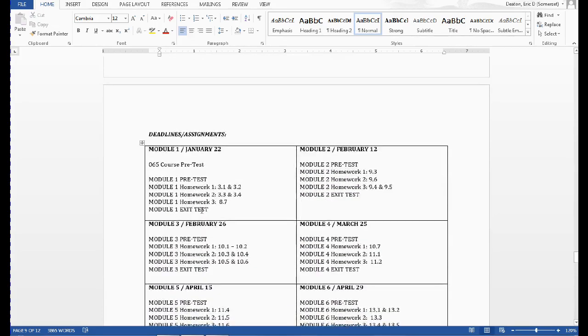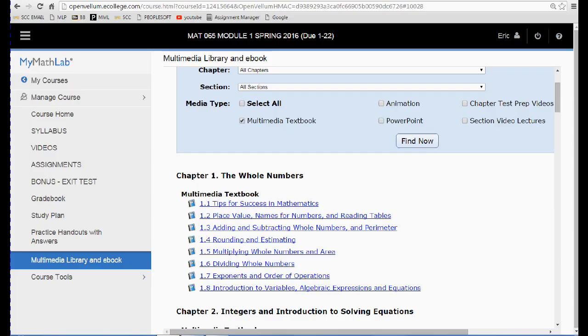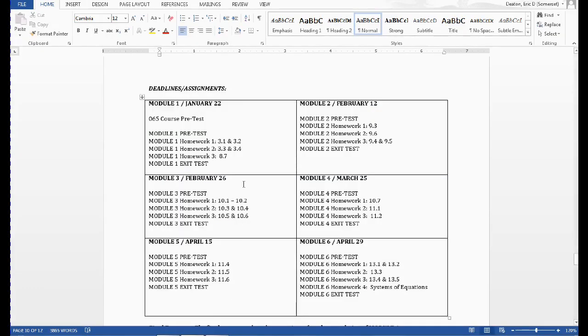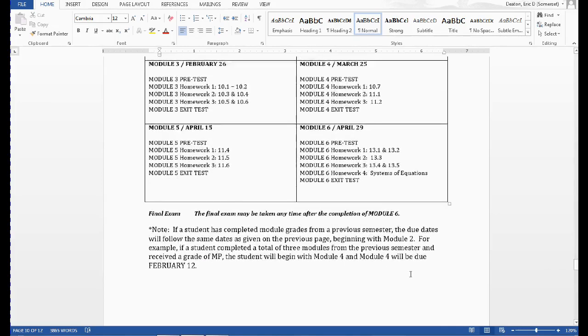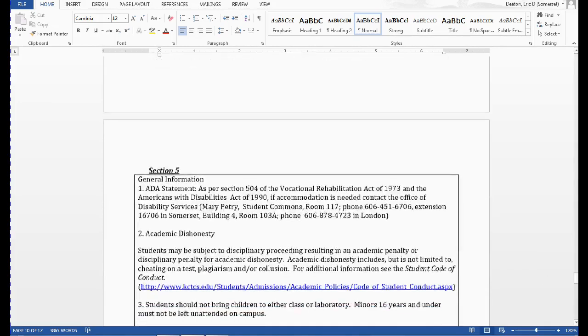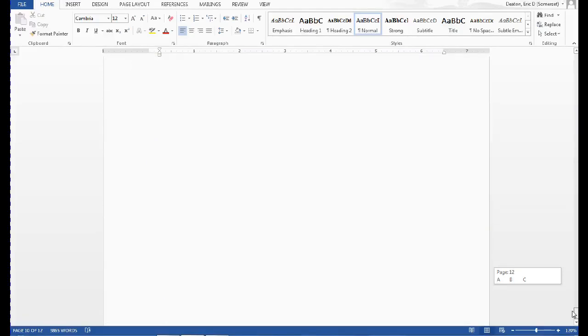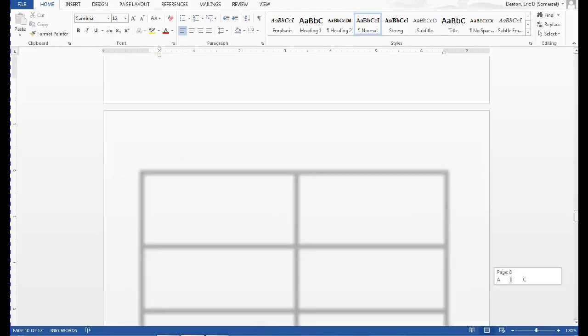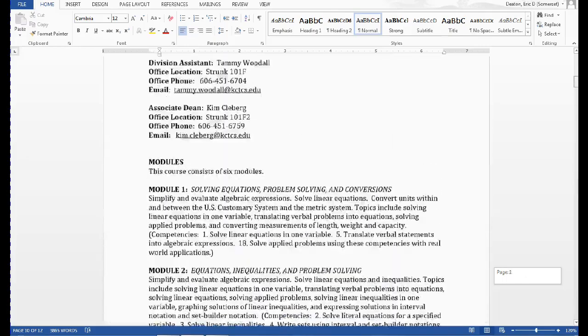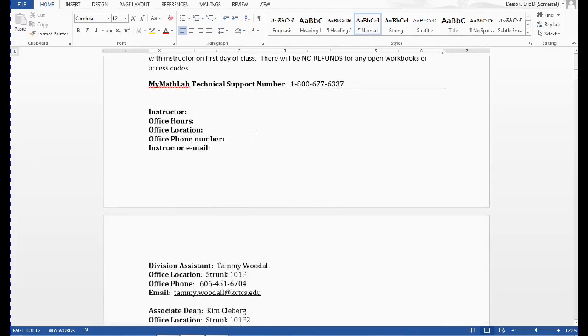And once again, these are the deadlines, which we have also in the modules. I have them in mine. They're there as a reminder, but they're also in the syllabus. And here's some more information. Just make sure that you talk to your instructor if you ever have any questions. And once again, their information should be provided here someplace. Always ask if you have any questions. Hope you have a great semester.